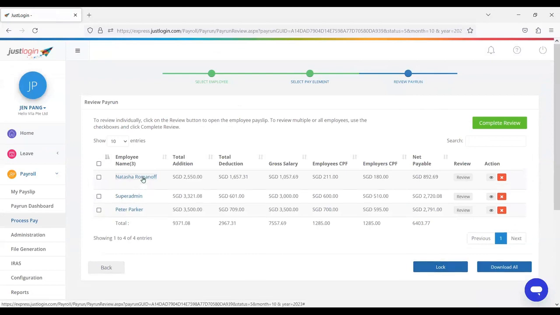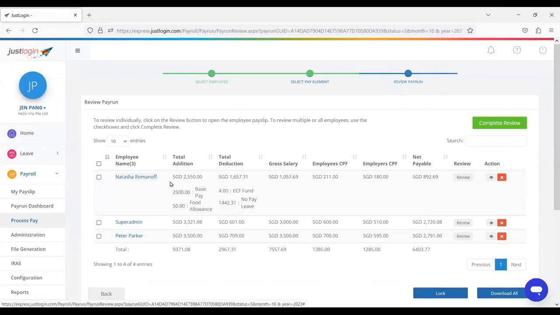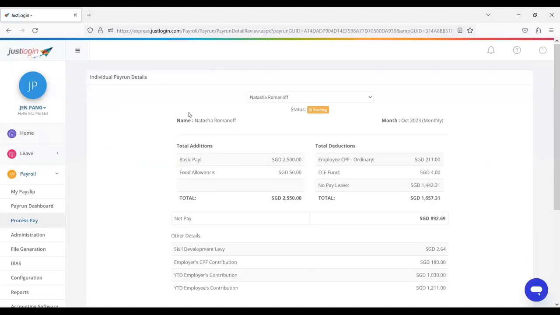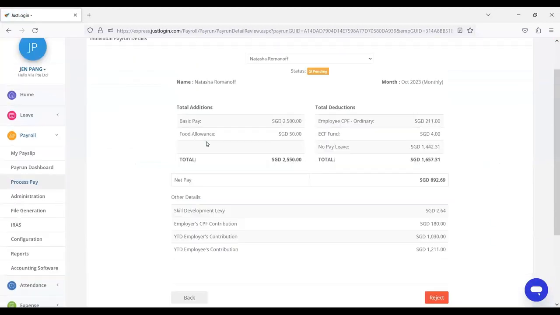I'll just click on the first person, Natasha, and you will be able to see the breakdown of the employee's pay components, right? So before you would have to click on the eye icon to view it, but now if you click on the name itself, you will still be able to see a summary of the breakdown. Clicking on the eye icon will also allow you to see more in detail. So if I go ahead, click on the eye icon, I can see and review.